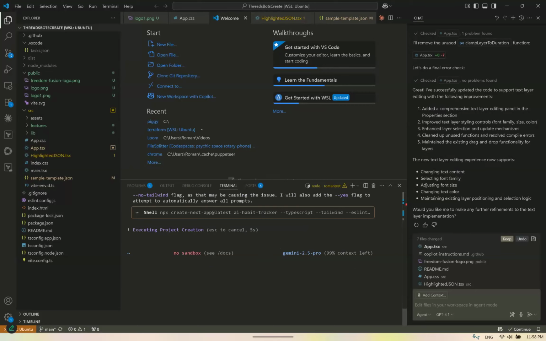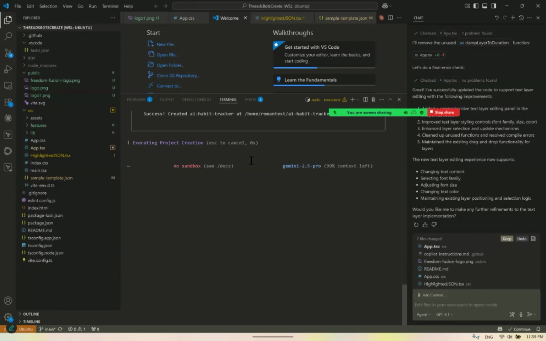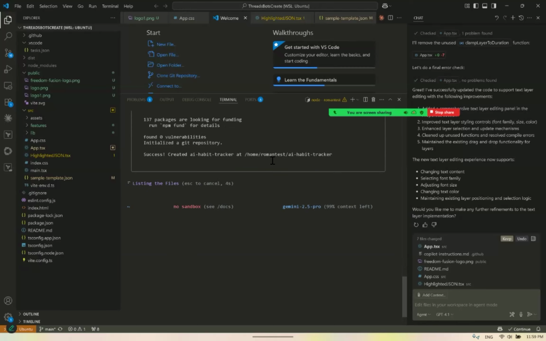Flags that may be causing the issue, I will also add the yes flag to attempt to automatically answer all the prompts. So notice how intelligent it is. It just automatically decided to add yes to all of them, so this way I don't have to do this. And now it says success, created AI habit tracker.